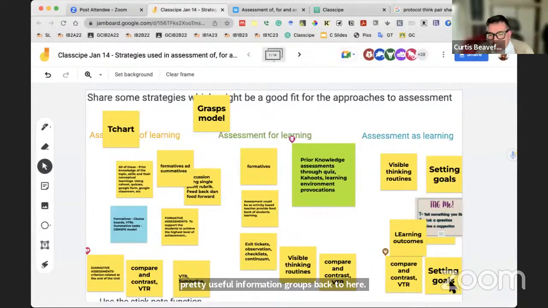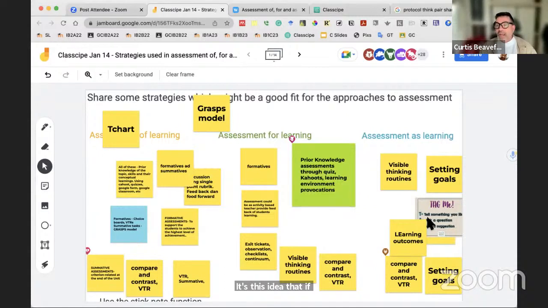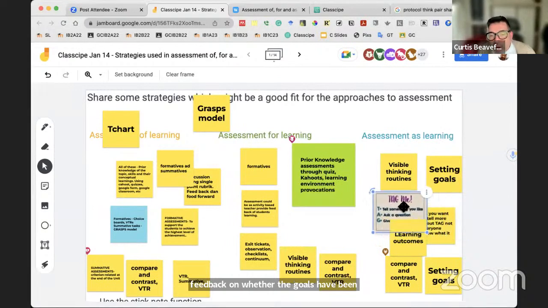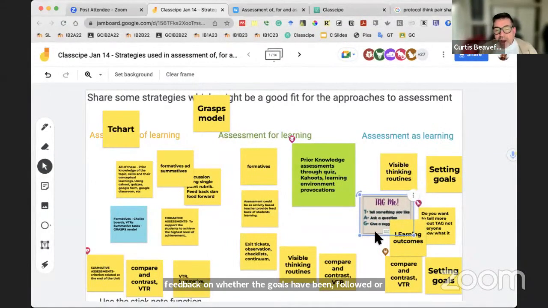We've got learning outcomes, setting goals. Definitely, setting goals fits underneath here, because it's this idea that if students take more responsibility for their achievement, they should actually be setting goals, and there should be some feedback on whether the goals have been followed or not. Thanks for sharing this too.